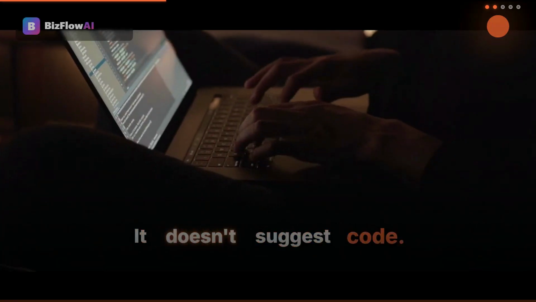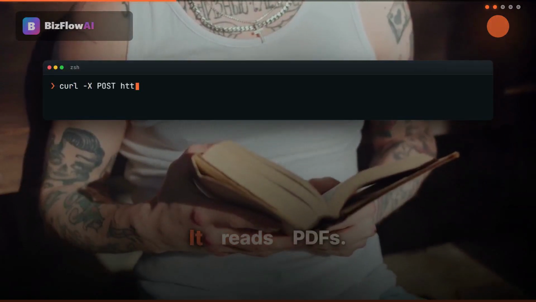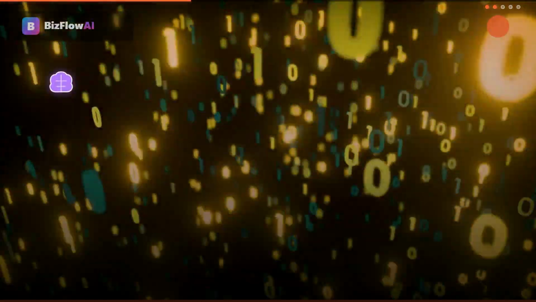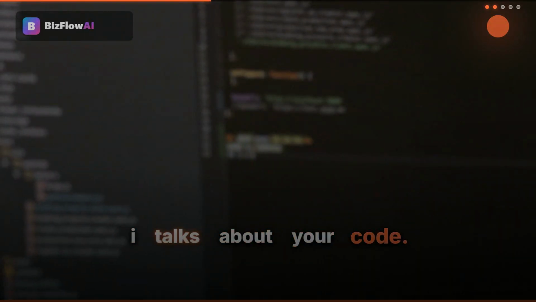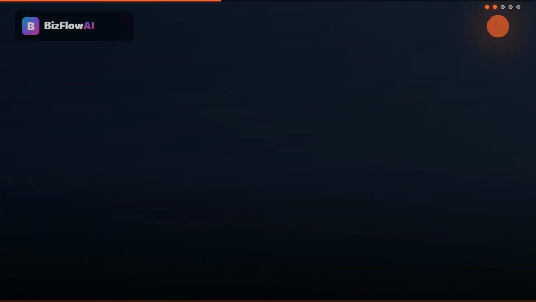It doesn't suggest code. It writes files. It runs curl. It reads PDFs. It edits your repo. It tests against real endpoints. When people ask what makes it different, that's the whole answer. Claude.ai talks about your code. Claude Code operates on it.